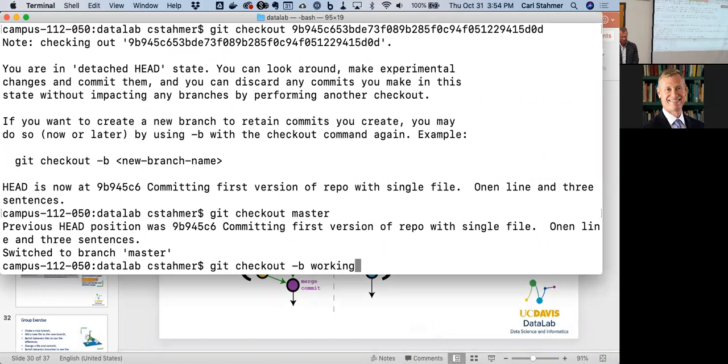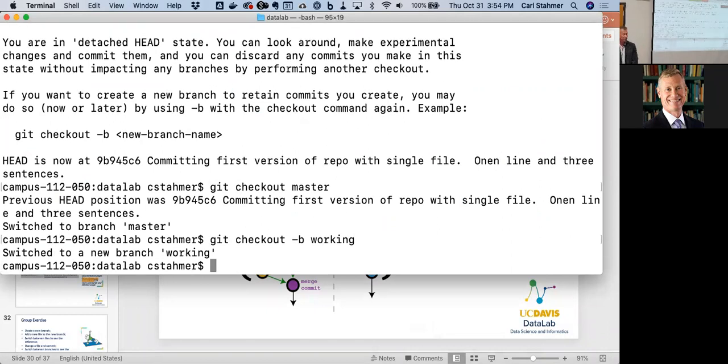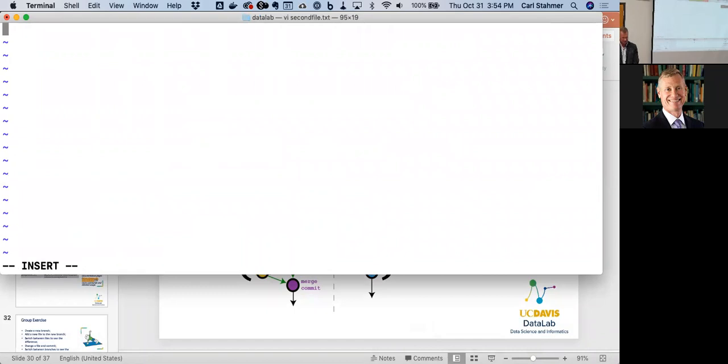I'll do git checkout -b working, a second branch. It's switched to a new branch called working. I'm now on my new branch. I'm going to vi second_file.txt, go into insert mode, and type: this is my second file. I'm just going to save it.